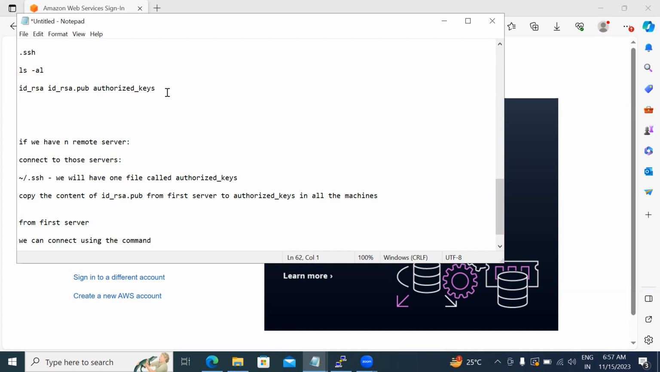Then we'll get one more file in this. On the remote machine also it would be created, called known_hosts. The advantage of known_hosts is, if that machine is already in the known_hosts entry, normally you will get a prompt like yes or no, but we don't get this prompt if that machine is already in known_hosts. It won't assume it's a new machine, so it won't prompt us again.